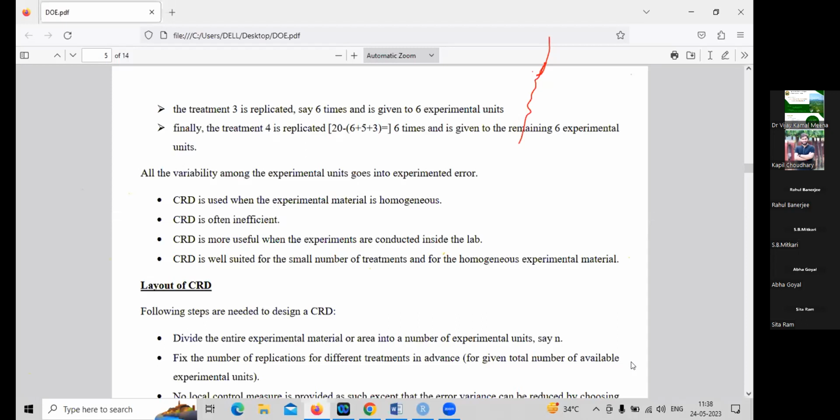CRD is often inefficient, okay, because it is the simplest design. There is only one source of variability. It is often inefficient. If your material is not homogeneous, if it is heterogeneous and you are assuming it to be homogeneous, then the entire hypothesis is wrong. The whole experiment becomes wrong.